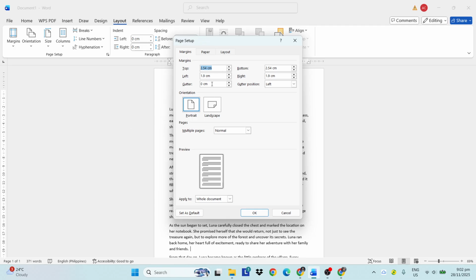Inside the Page Setup dialog, look for the fields labeled Top, Bottom, Left, and Right. These control how much space Word leaves between your text and the edges of the page. Type in your desired values for each side. You can enter whole numbers or decimals, and Word will apply them in your default measurement unit, usually inches, though it may be centimeters depending on your settings.